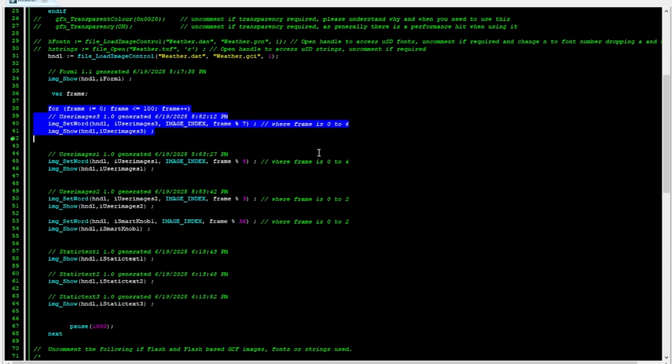This is how animation works in ViSi. Each user image widget contains multiple frames inside the GCI file. So by swapping the image index every cycle, we can animate icons, symbols, or even custom graphics. For example, user images 3 cycles through 7 frames. User images 1 cycles through 5, and user images 2 cycles through 3. We're doing the same thing for the Smart Knob widget as well. It has 36 frames, so we change it smoothly by adjusting its image index every loop.